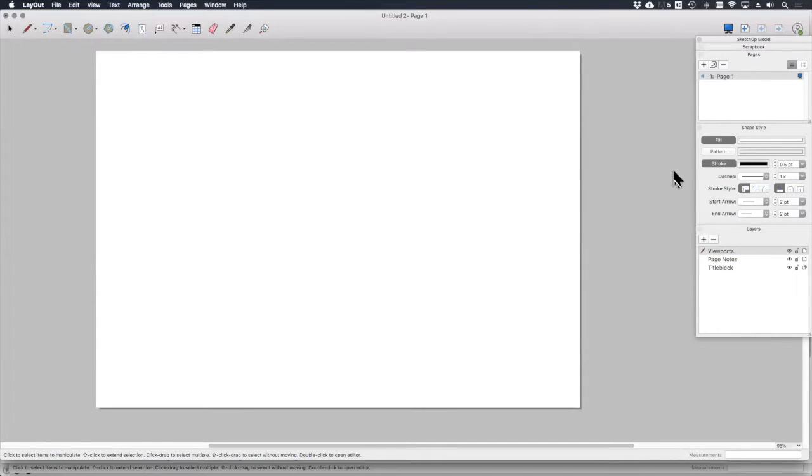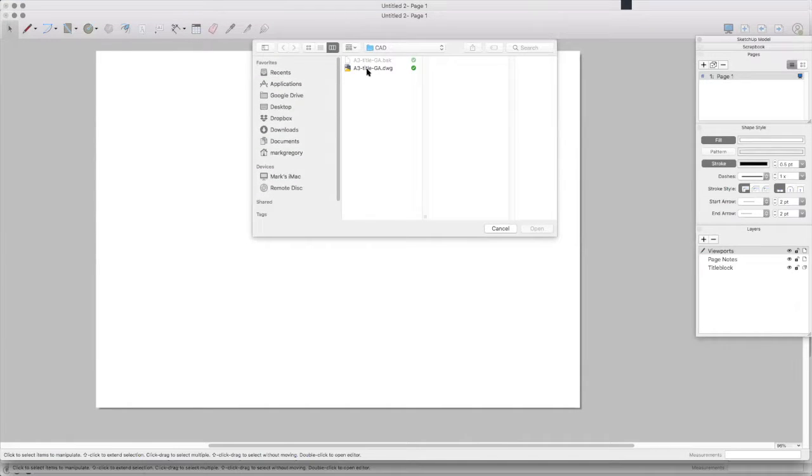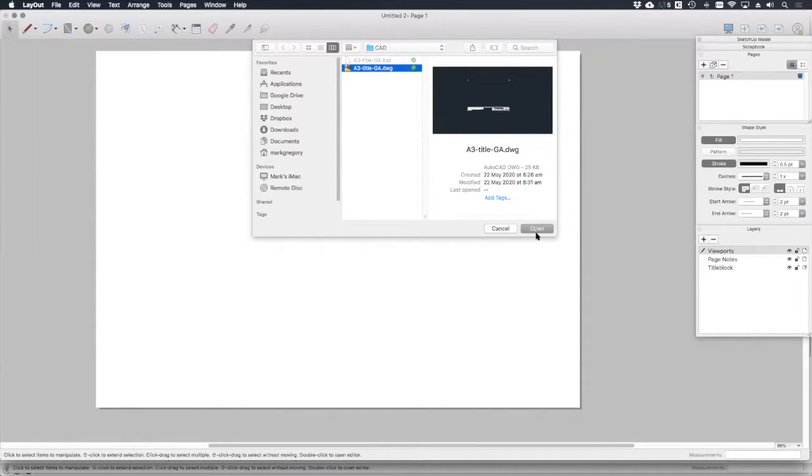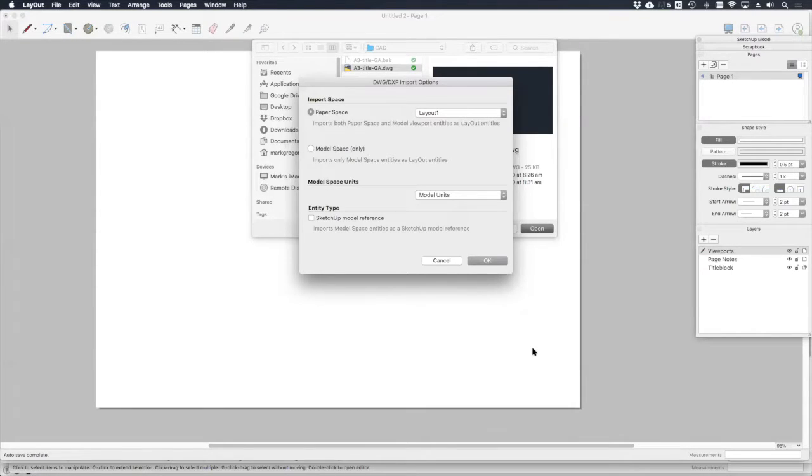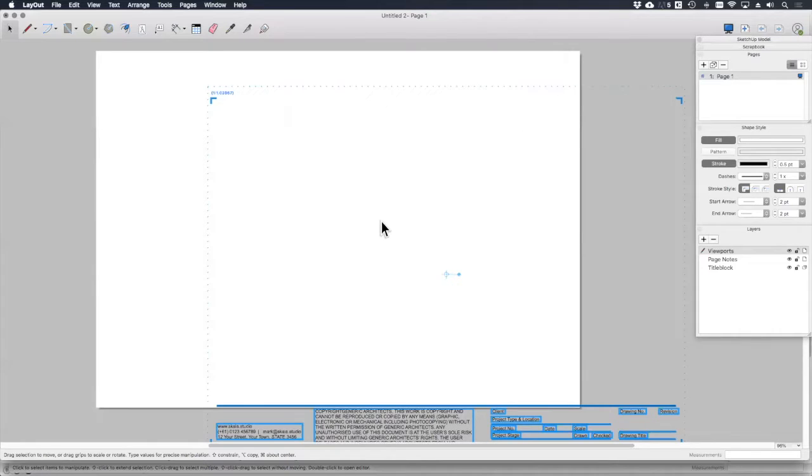So now let's bring in our CAD block. Simply go to File, Insert, and then navigate to the appropriate folder. Here's the one I want to use, A3 title GA. Select that and then select Open. Okay, so now you'll be presented with this option, whether you want to use paper space or model space, depending on how you've had your CAD set up in the past. For me, all of my CAD blocks are in model space only. So that's all the information that I need to bring in is from model space. Don't have to change anything else. Click OK. So here you can see it comes in.